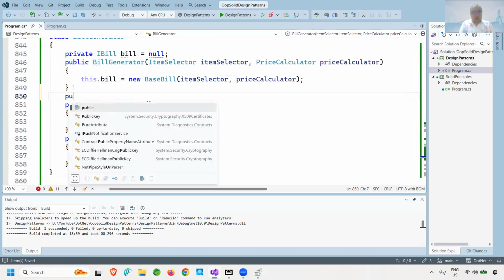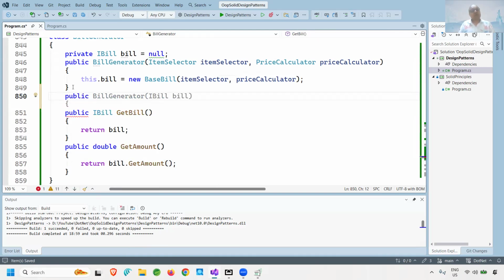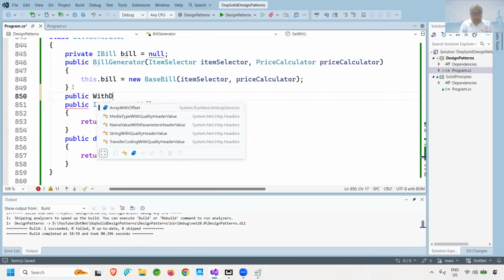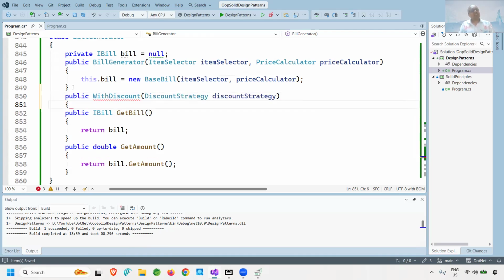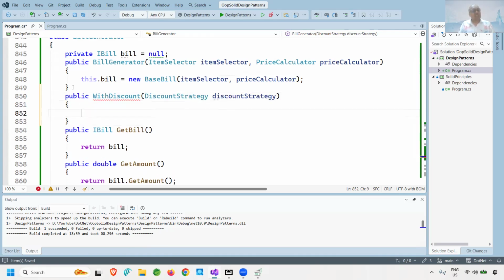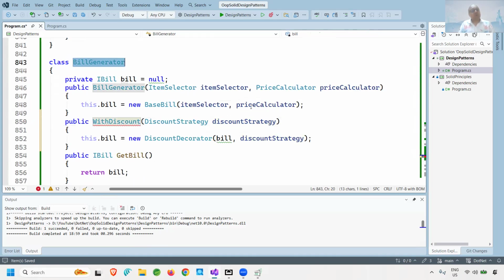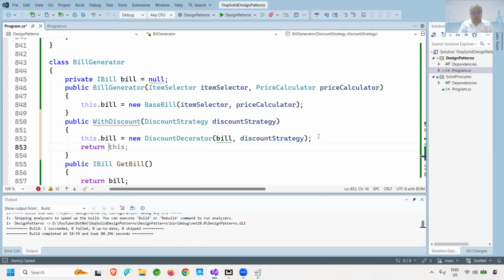Let's say I want to look for the discount. Let me write a method called with discount. And in this with discount method, I need to pass the discount strategy. In this discount strategy, I want to create the discount decorator, and that will wrap my existing bill. Please note here, I want to return the builder object. And to return the existing builder object, I will simply say return this.